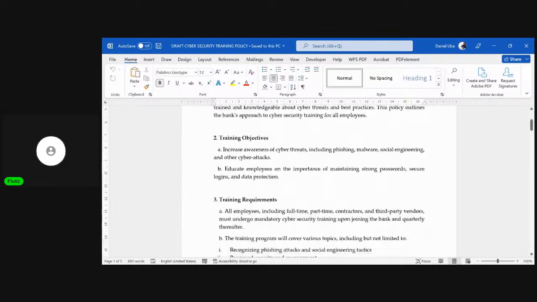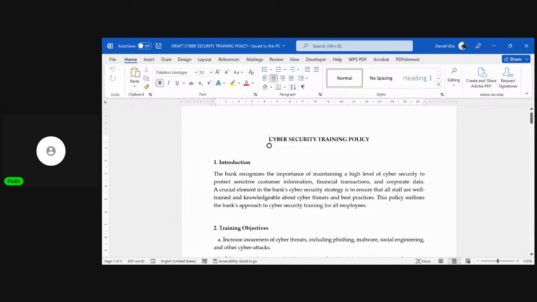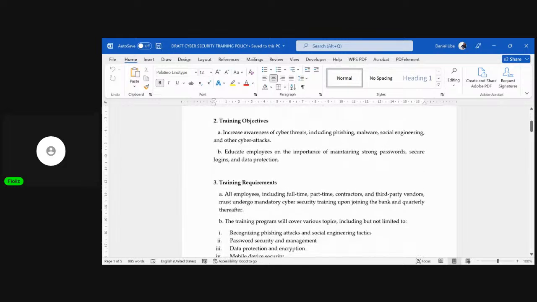So you now move over to the training objective because your cybersecurity training policy should have training objective. What are your objectives? The first is to increase awareness of cyber threats, including phishing, malware, social engineering, and other cyber attacks. And the second is to educate employees on the importance of maintaining strong password, secure logins, and data protection. You can decide to add other objectives, but this template is 90% complete. All you need to do is put your logo, and if you want to edit it with any other of your branding, you are free to do it.